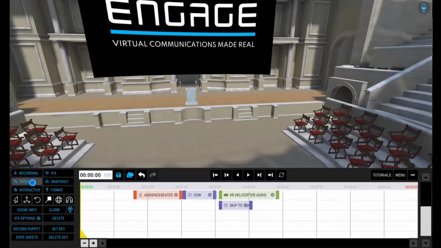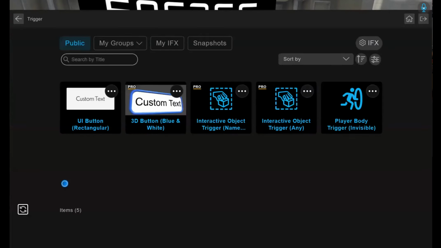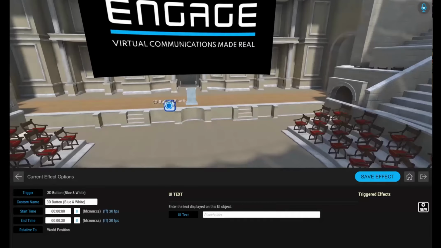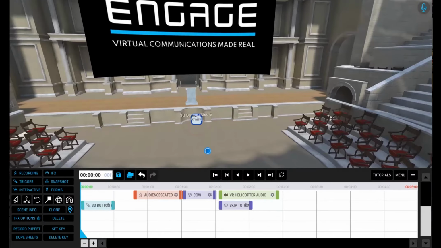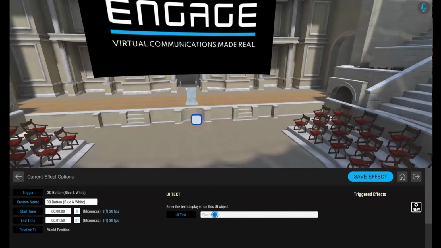The next section I'd like to show you is triggers. For example, here's a custom button trigger. Triggers are items that the users can interact with. I'm going to pop down a trigger, and then go into my options here and put some text on it. Start experience. There we go. And then I'm just going to save that.